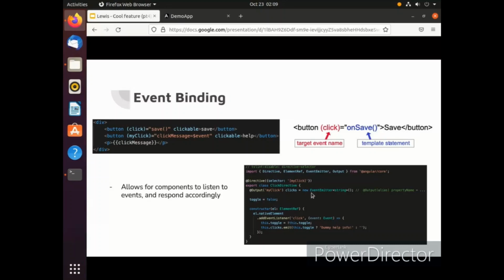For example, we can define a click directive and then create an event emitter inside of it. This event emitter now can call its method emit, which passes any sort of data through it as a message. For example, some string that says, I don't know, dummy help info. So when you click this help button, you will see the prompt, dummy help info.